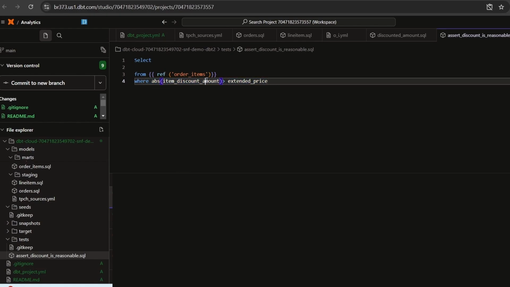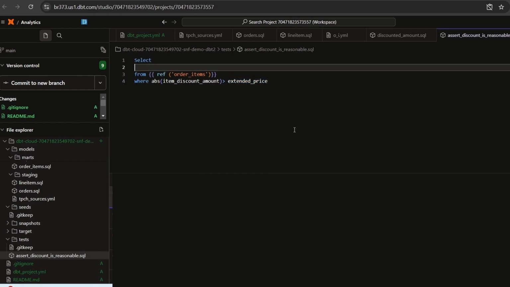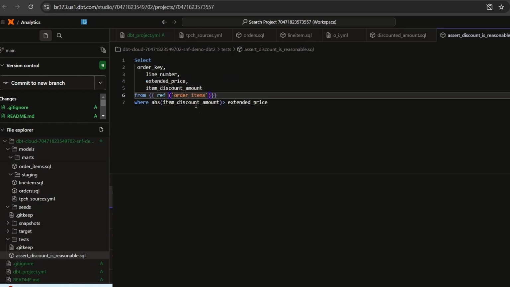If my discounted amount is greater than my extended price, I will fail this test, and I will pull a few columns and quickly fast forward here. And yeah, now I have pulled the other few columns as well. I will press Control S and save this file.